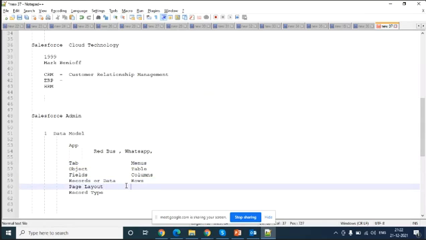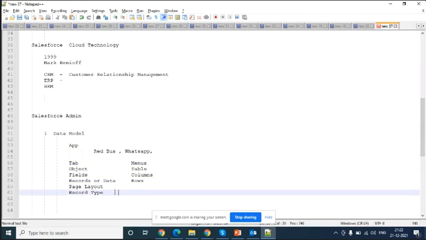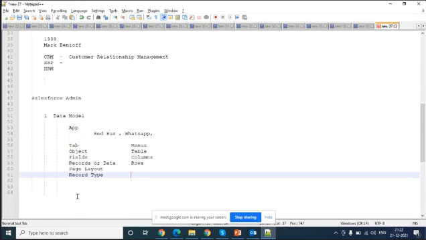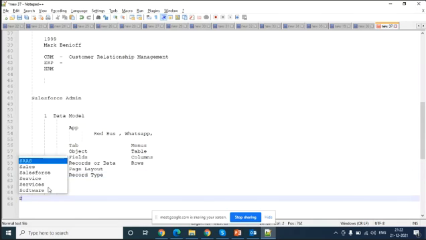Layouts are like UI components. Record type is the record itself, which you define in two ways. That's it. So let's go into a little more detail on each point in Salesforce. If you want to go into detail, what you require is a Salesforce login.